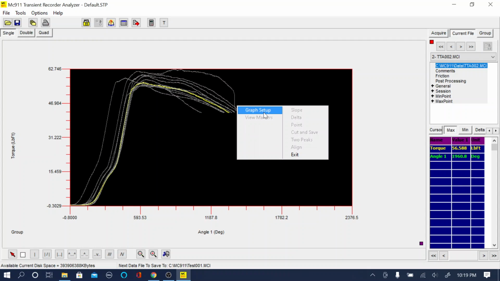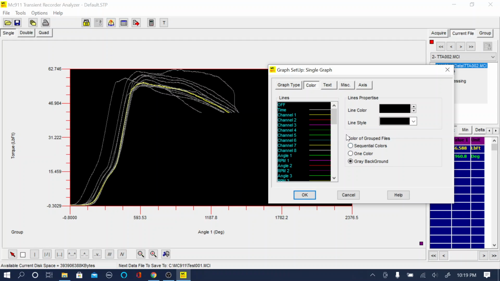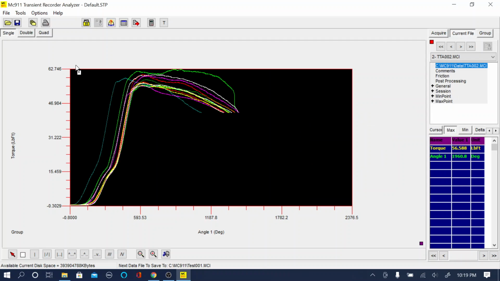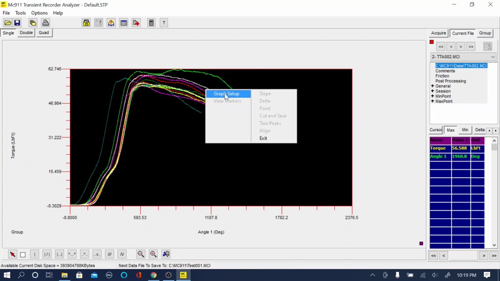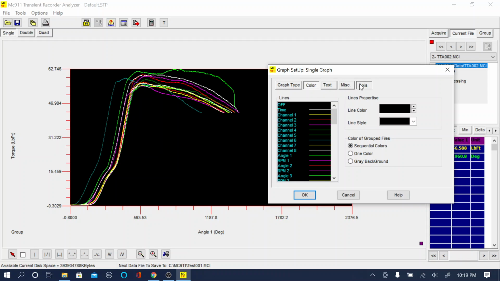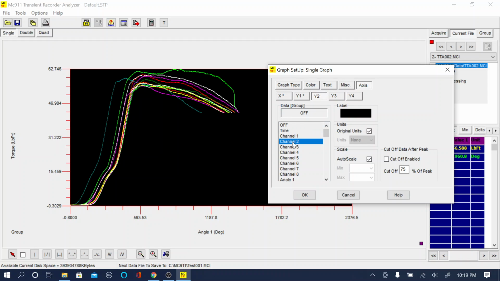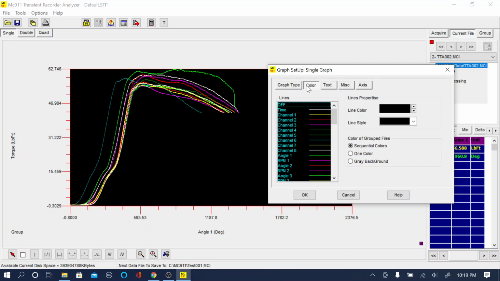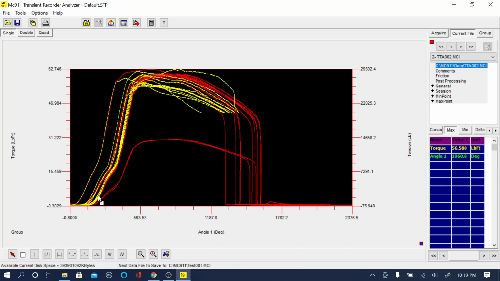Also, you can go back, and when you use sequential coloring, this is what you have, all the colors one after another. Go back again, and we can also add another channel to this, which is the load channel. So the coloring here, one color, becomes interesting. Once you do that, you can see all the torques are in yellow, and all the loads are in red. So you can distinguish between torque and tension data this way.